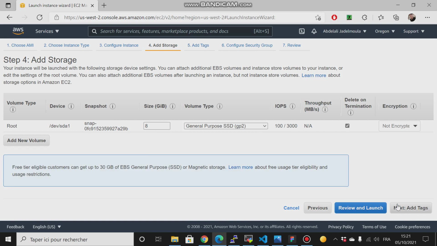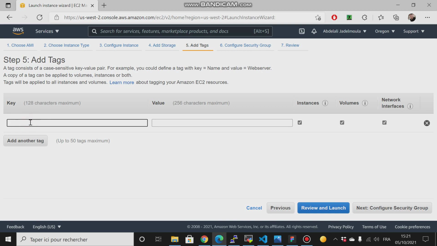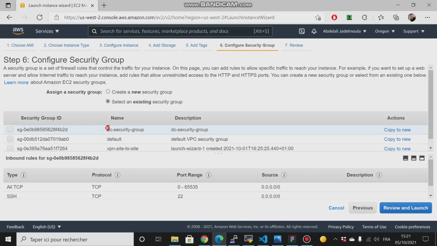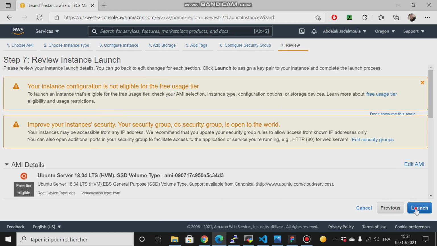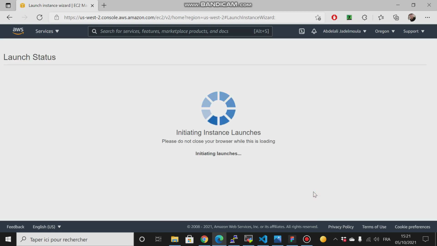So make sure to follow with me, so as not to encounter problems while you are achieving this lab. We'll call it worker, and for security group we'll choose existing security group, choose this one, and then launch it.